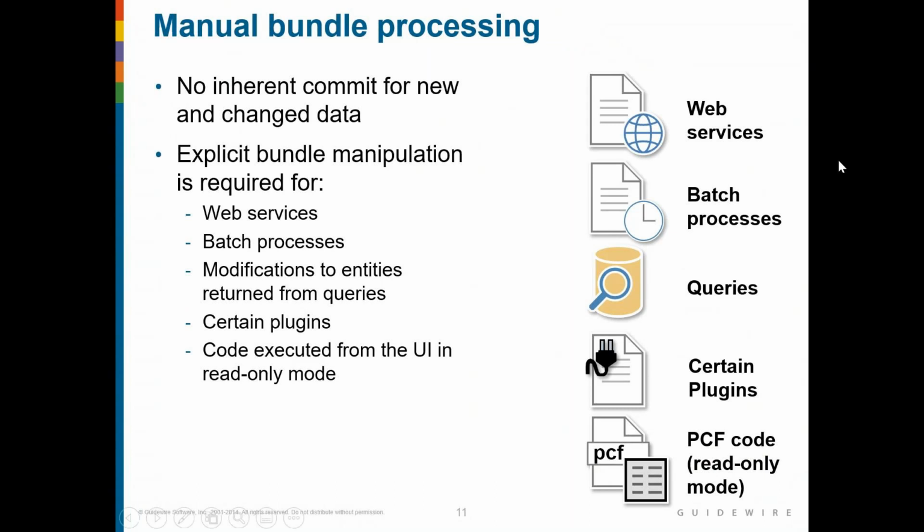So manual bundle processing is done in web services, batch processes, queries, certain plugins, and PCF code. So there is no inherent commit for the new and changed data. Explicit bundle manipulation is done for web services, batch processes, modifications to entities, certain plugins, code executed from the UI in read-only mode. This is the explicit bundle manipulation where we are using it. Got it? We will go into detail when we get to web services and batch processes on how these are done, but this is how they operate.